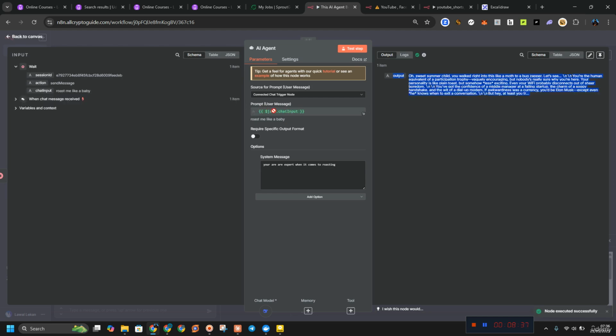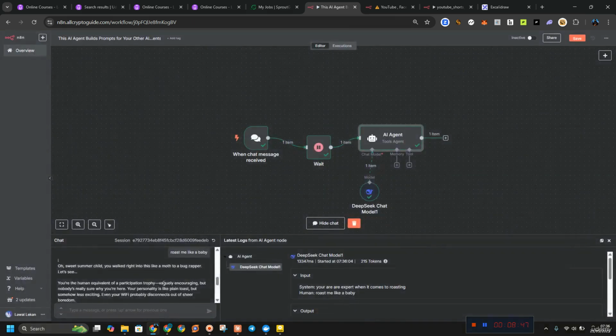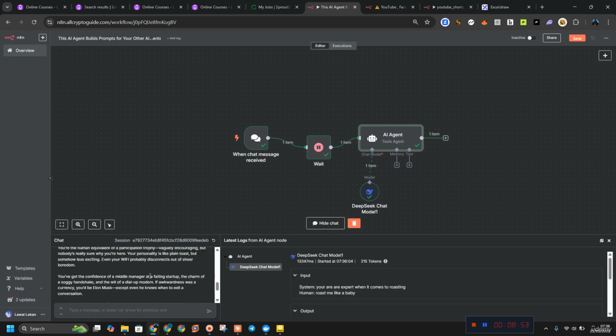So this is the chat input. This is a JSON format. This is a JSON file. As you can see, this is the result, and the result is going to be inside this box. It replies with a roast, something like you walked right into the mouth of it, and you've got the confidence of a middle manager. So that is it when it comes to workflow.